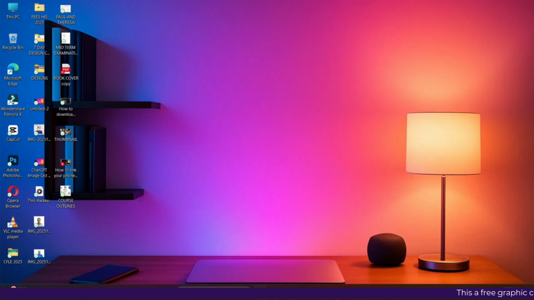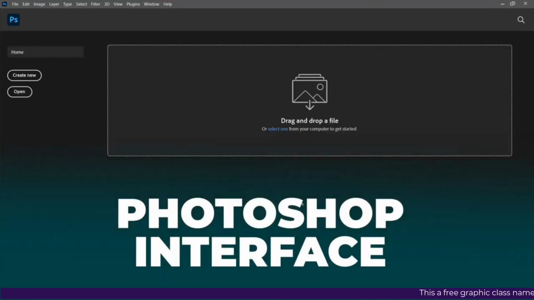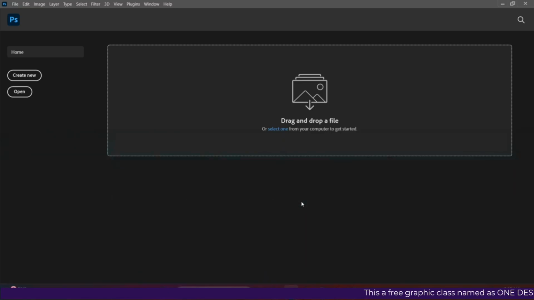So in this video, I'm going to walk us through how the interface of Photoshop looks, to understand and navigate through Photoshop. The Photoshop version that I'm using is 2021. So if you are using 2019 or any other version, you will also follow. I think they all have the same interface.